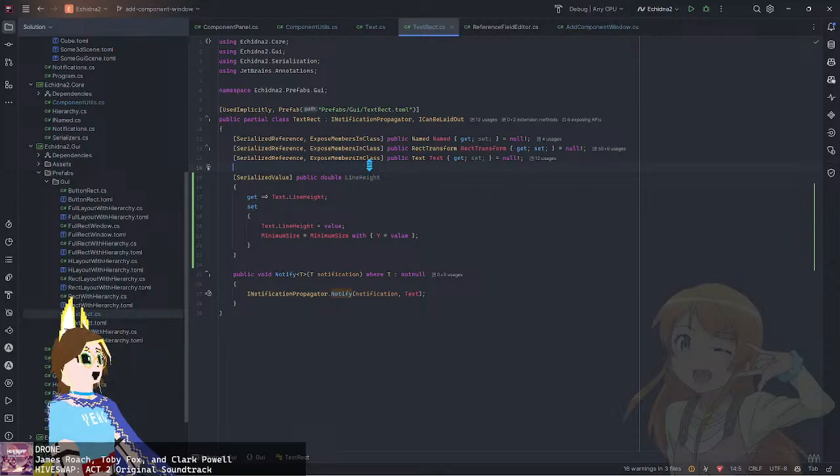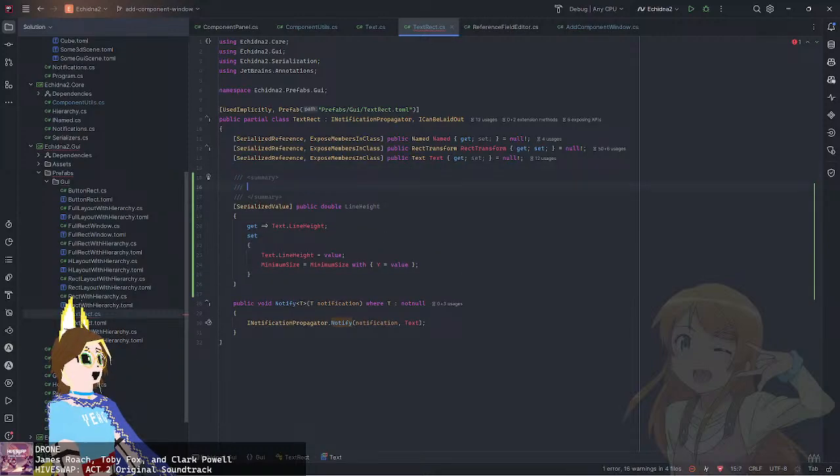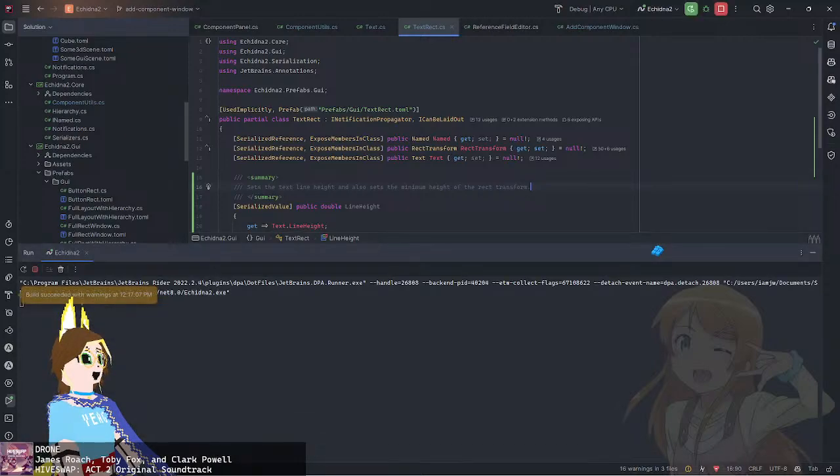No, who needs code comments? You can obviously tell it's the line height. You're right, this one should probably have a comment. Text, and also sets the minimum height of the rect transform. See, look, there's a comment. I'm a good programmer.